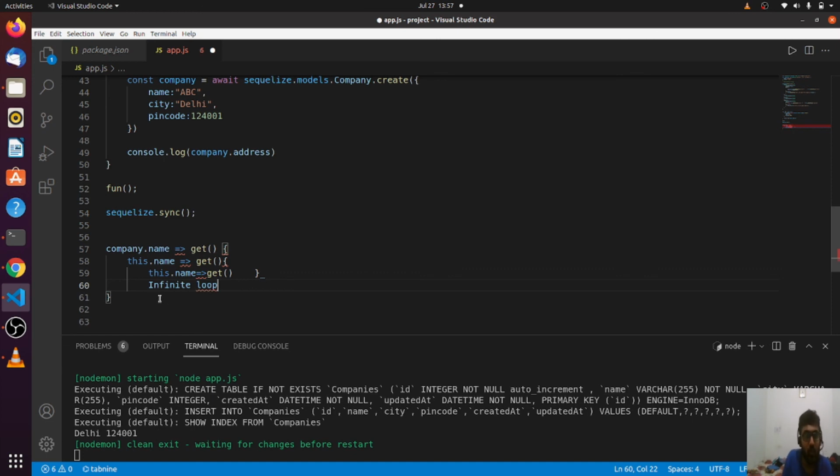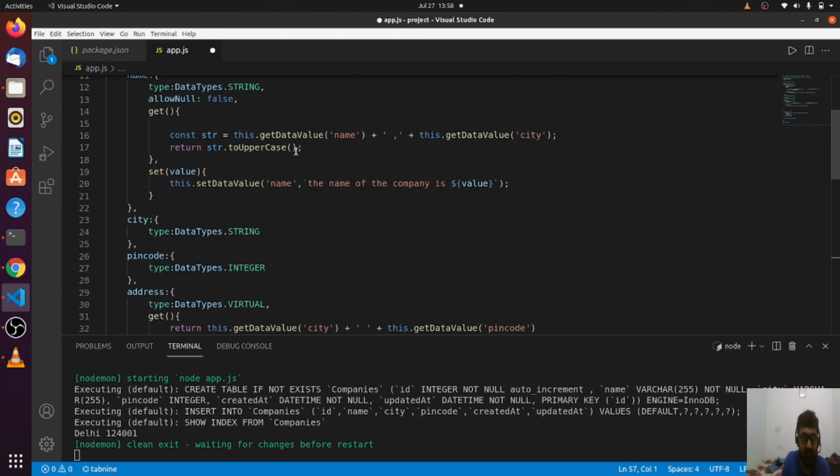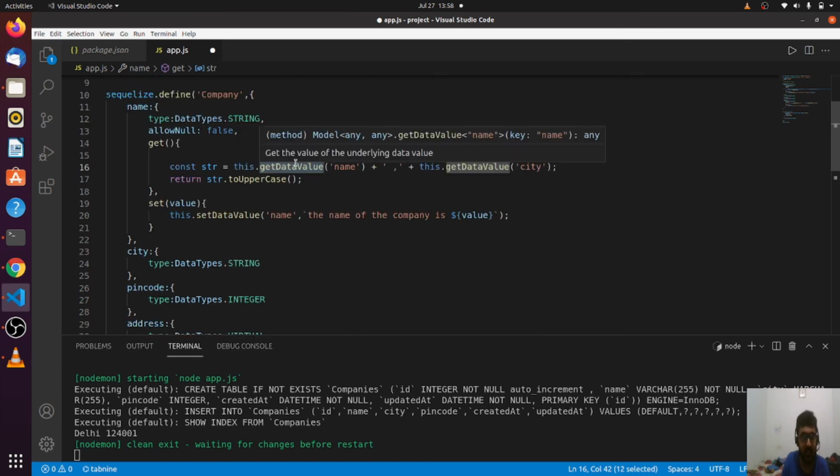So to prevent this situation, Sequelize provides us this method getDataValue. This handles things under the hood by itself. We can directly use this method to get the value of any field we want, and Sequelize will prevent us from getting into the infinite loop. So I hope this is clear to you.